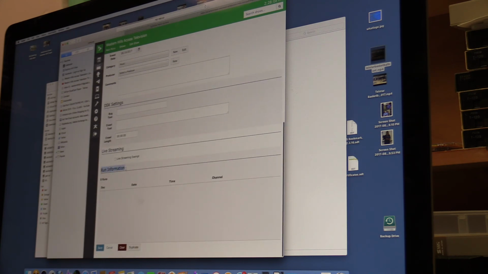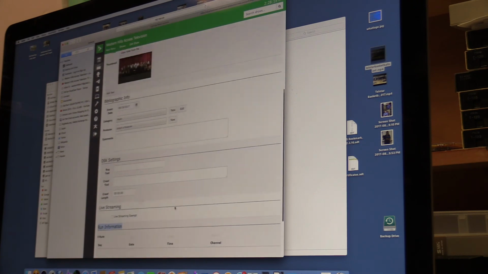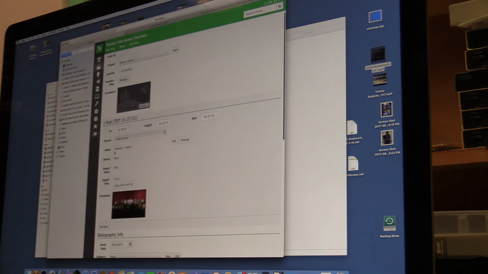This last section that you have here is going to be your run information, and this is going to start populating once you start scheduling the program. It's going to tell you how many times it's been scheduled, what days, the dates, times, what channel, and so forth. So that's the show record here.